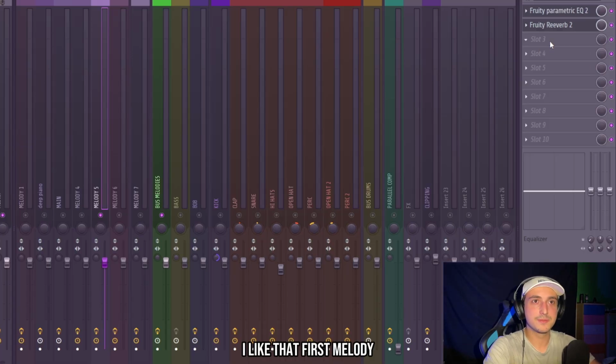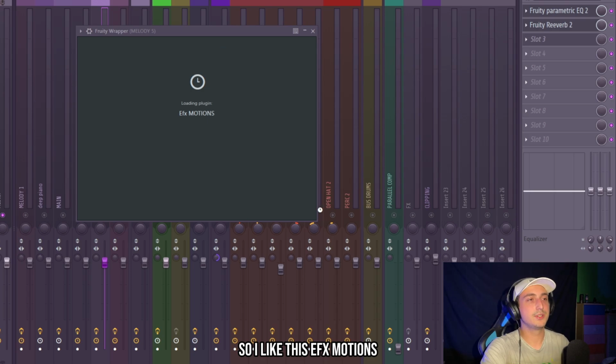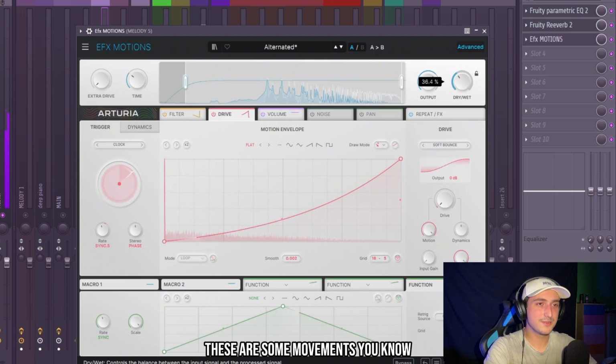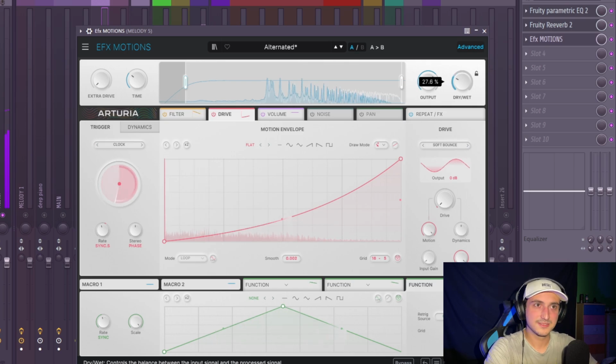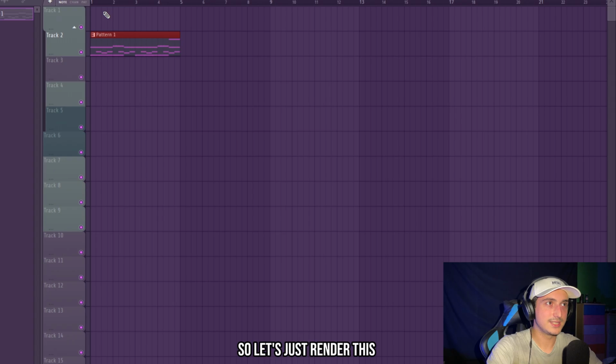Okay man, I like that first melody, but I want it to be more interesting, so I'll add these FX motions. These add some movement, you know? Yeah, but now I want to flip this. So let's just render this.